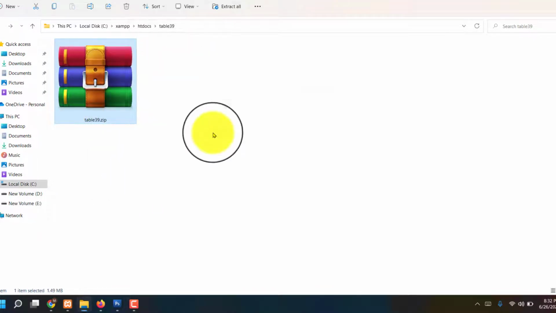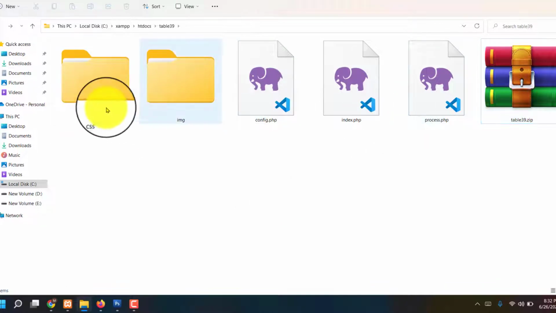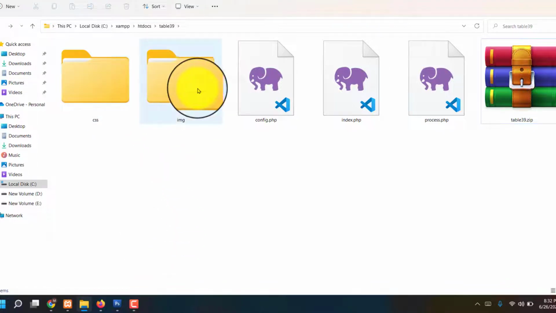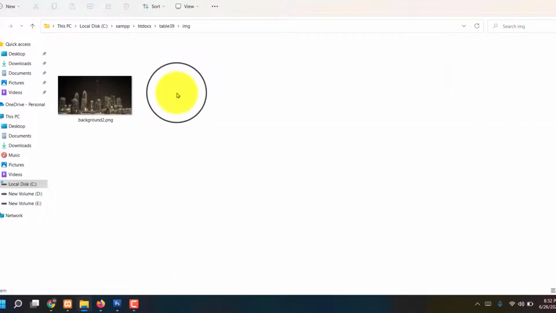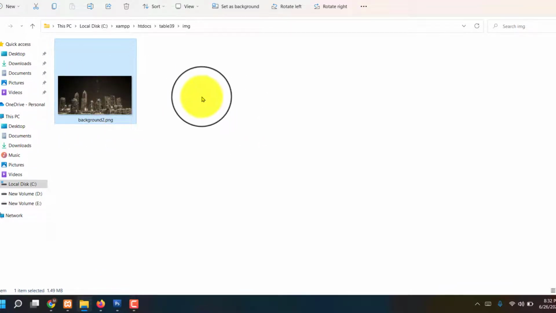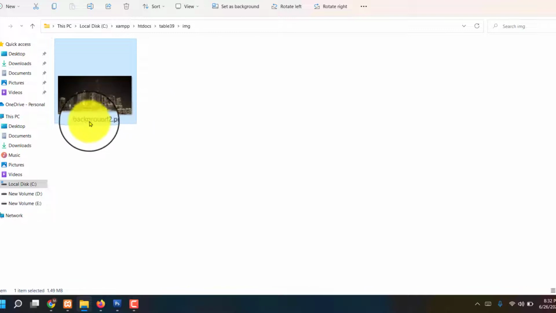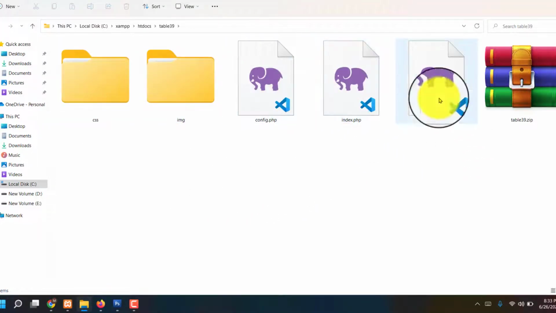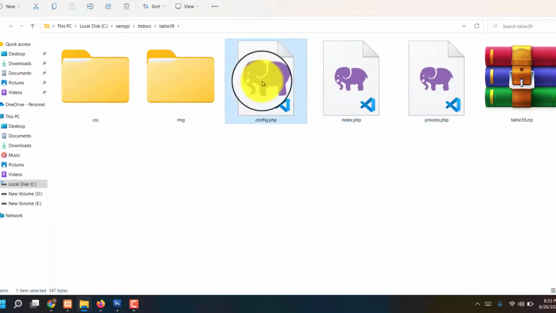Now I'm extracting. Okay, you see that all kinds of coding are in here. And if you would like to change your background picture, no problem, you can see the image option. If you change to another picture, no problem, you can change it. Just copy this picture name exactly the same, then your picture will be added as your background. And another thing is process, index and config.